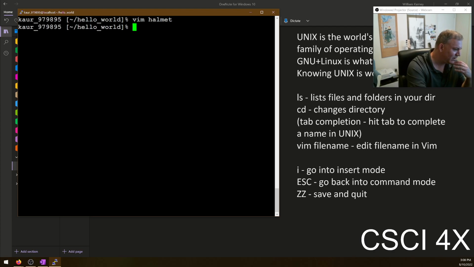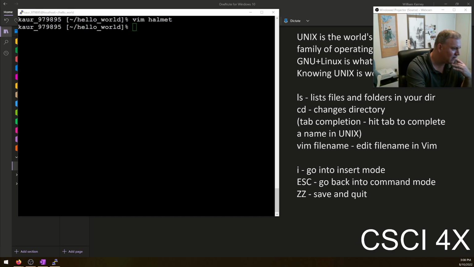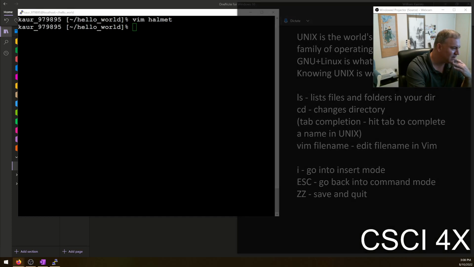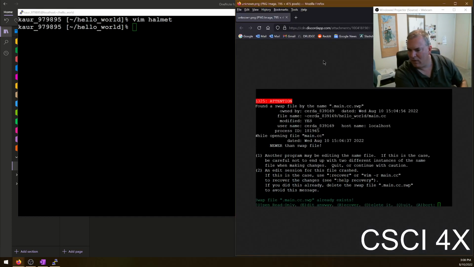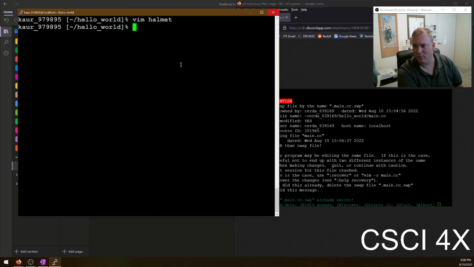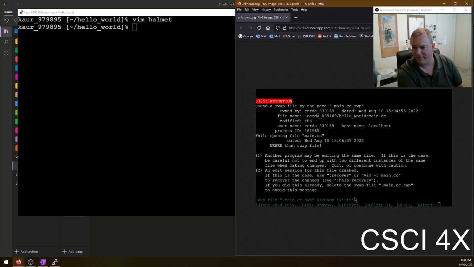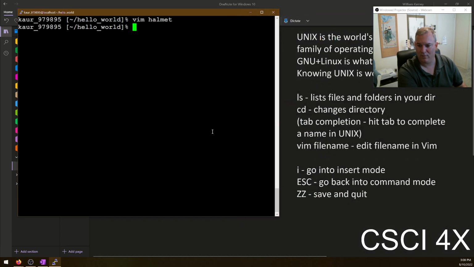I left Vim and tried going back in to edit this, and this came up. If you quit out, it will save a swap file for you. Like if you close PuTTY while you have Vim open, it'll save a swap file. So you probably want to hit R to recover it. And that'll bring back whatever it is you were going to lose. Okay.